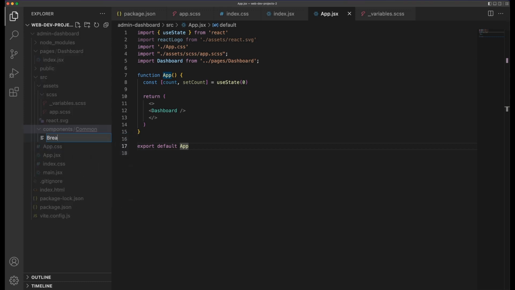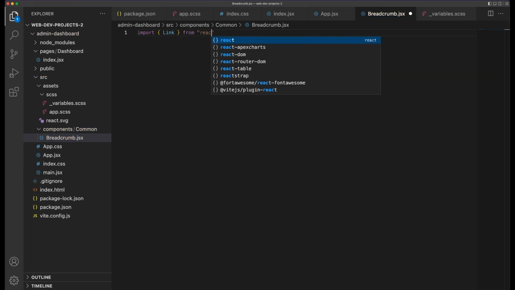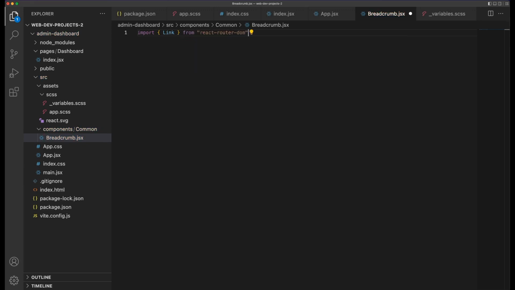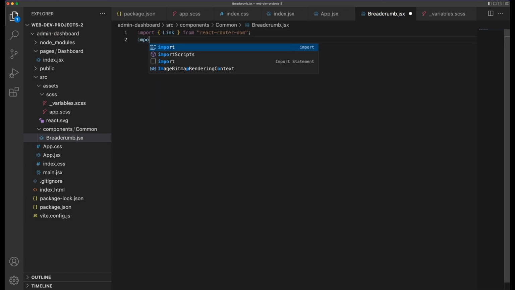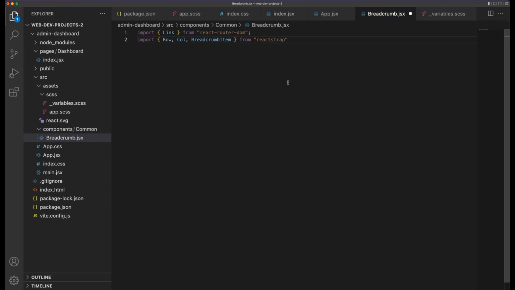A breadcrumb basically tells the user where they are, like which pages they've come from, and they have an option to go back, and there are usually several links. So once we have the file created, let's import the link component. This one is coming from the React Router module. Even though we haven't set up the routing, we'll set it up later. We'll use the link to create links. Next up, we have row, column, and breadcrumb item, which is part of Bootstrap, so from reactstrap.